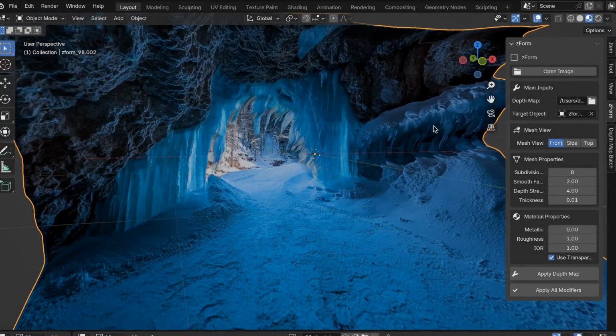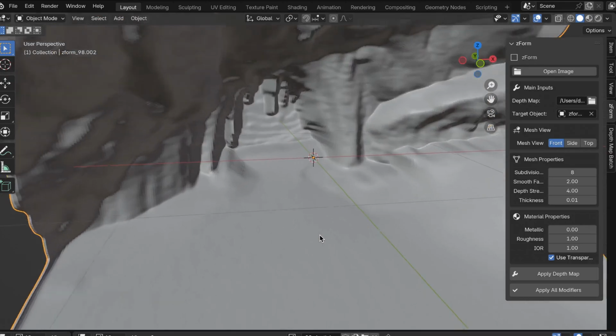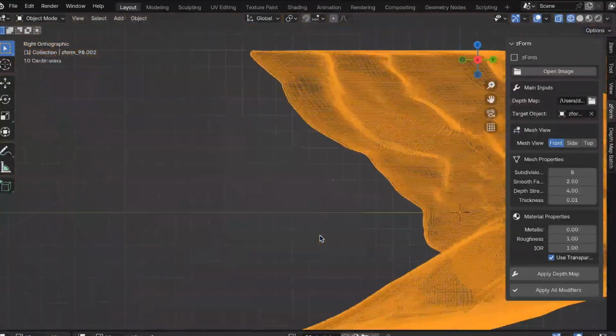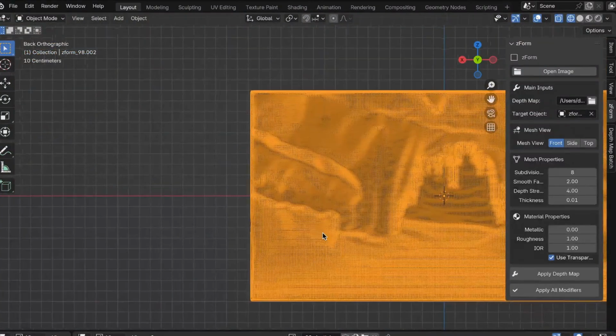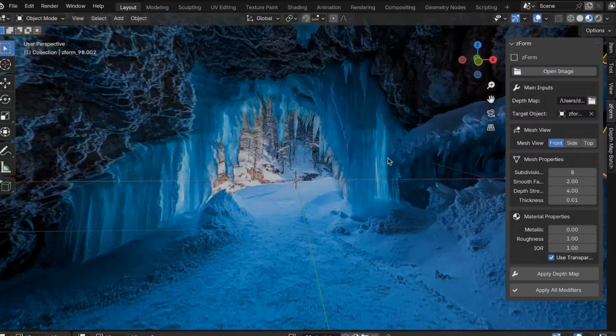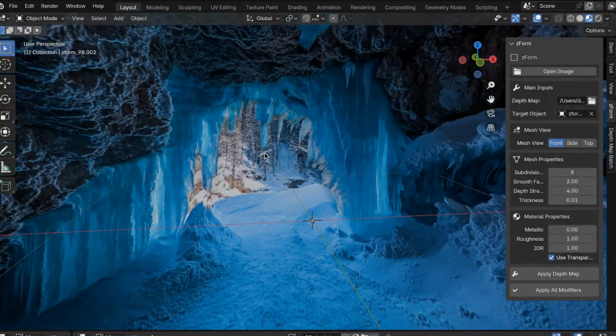Let me show you what the mesh looks like in solid mode. Here's in solid mode. Let's also take a look in X-ray mode. So this is what it looks like in X-ray mode, and then the side angle, and then the back side. What I want to do next is cut out that very back side of the mesh, this part here. We're going to do that with a Boolean modifier.